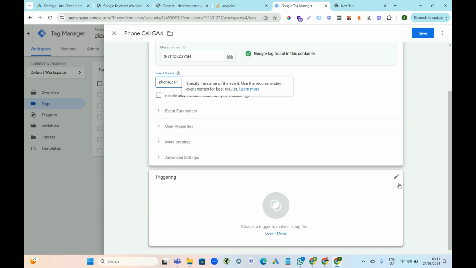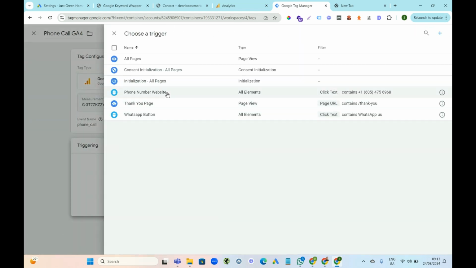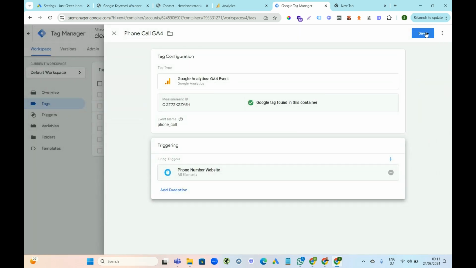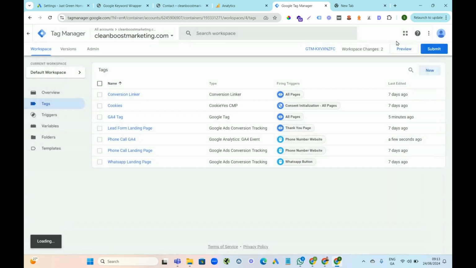And then we're just going to come down and go to trigger. So we need to find our trigger. The trigger was when someone presses this button with this text on it, and that's it. That's your tag set up. Very simple. Again, now we need to set up the thank you page.